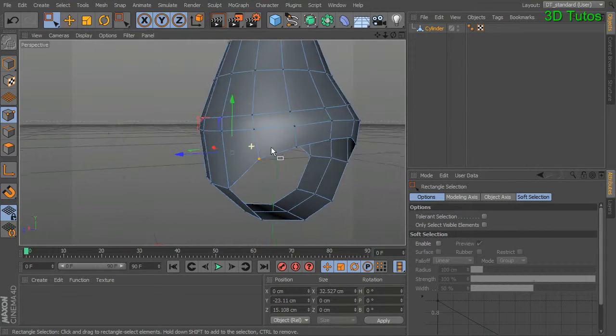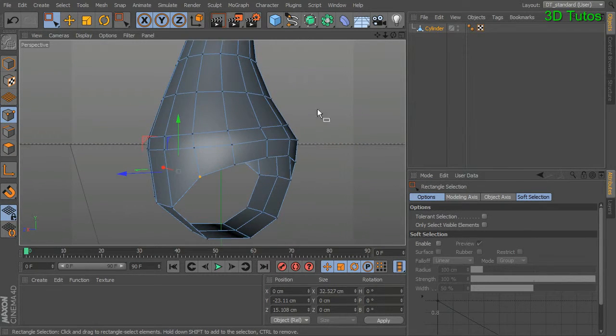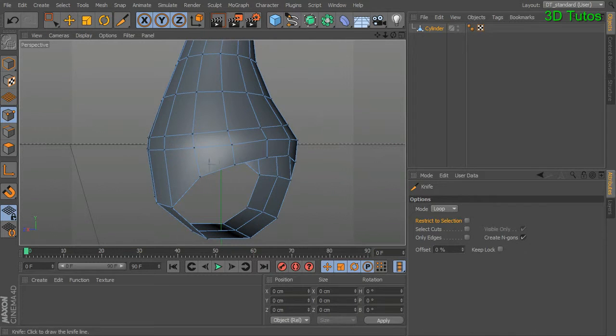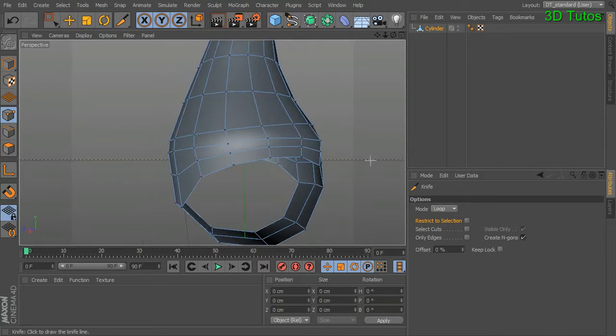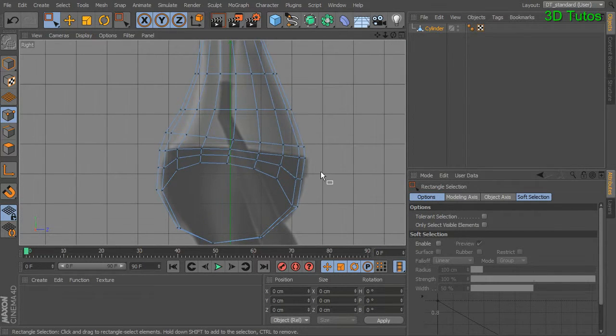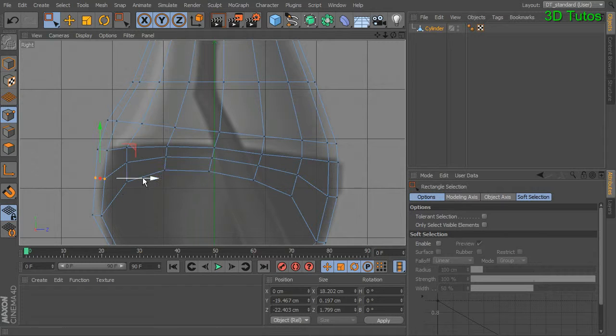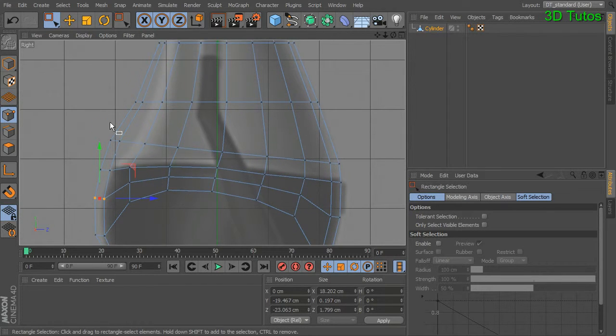Okay. Now looking at this on the front, probably want to add another line in here. So I'll just do a loop right there, and then we can come in on the side and just modify that. Anytime we add extra points, we just want to come in and tweak the shape of it. Kind of pull that out a little bit. So that gives us a nice place to connect in our leg when we create it.